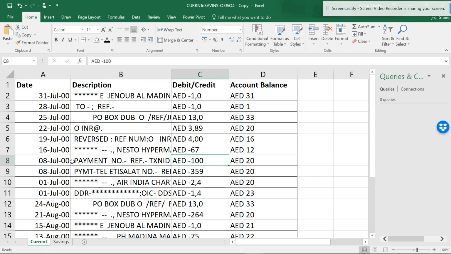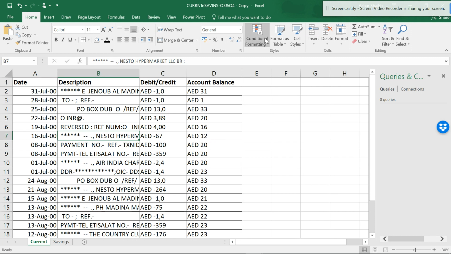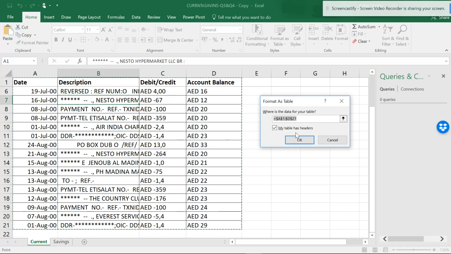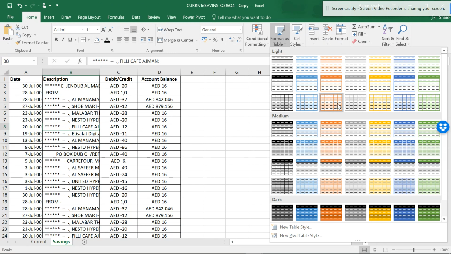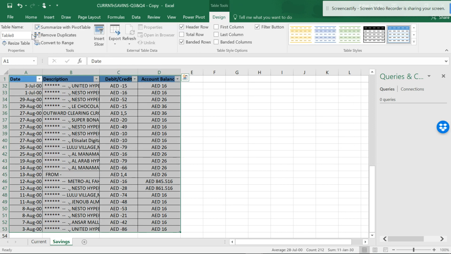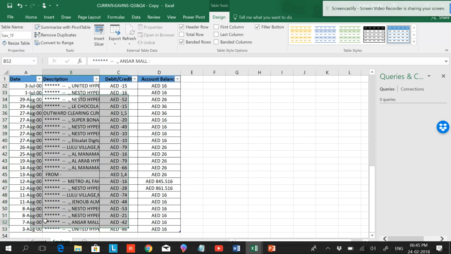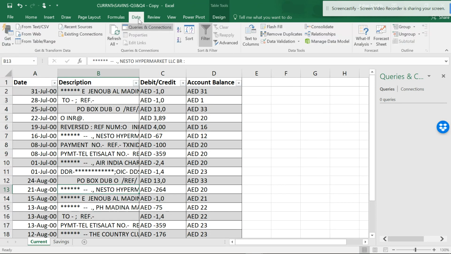I'll be starting here. I'll make this into a table first. This will be current, third and fourth, and this will be the savings account. So I'll convert it into a table, and name it PF with third and fourth quarters. I'll be taking these two tables into Power Query.